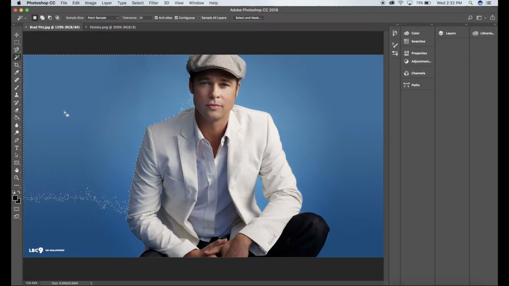However, as you can see, even though my tolerance is decently high at 30, it can't really select bits and parts. If there's a gradient like there is in this picture, it's kind of difficult. Plus, if I want to select his jacket, it's white, but the exact colors are slightly off, so I can't select it.